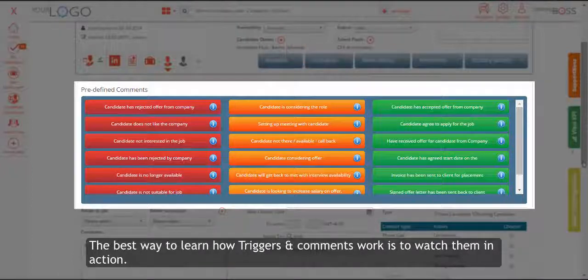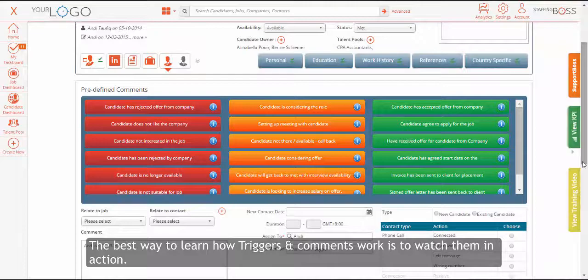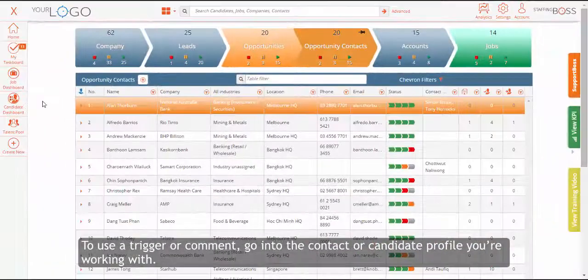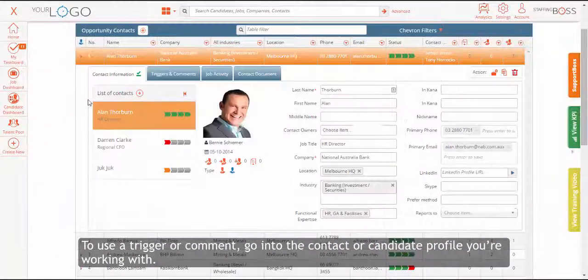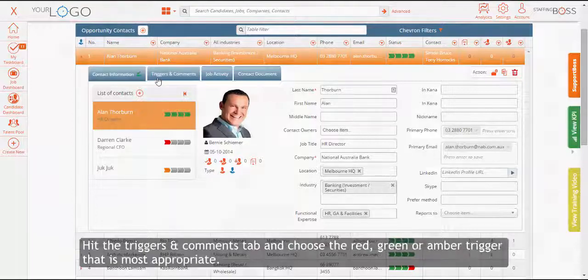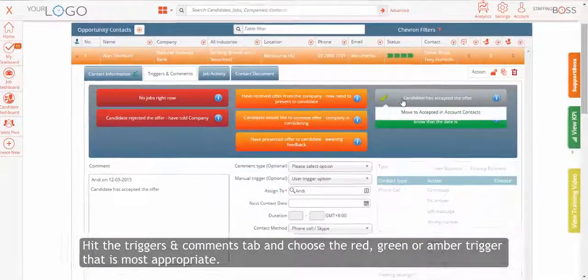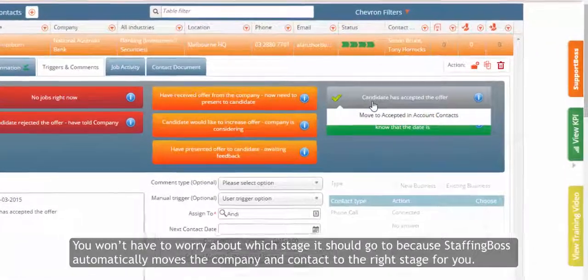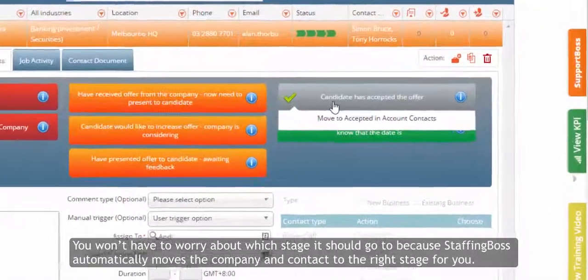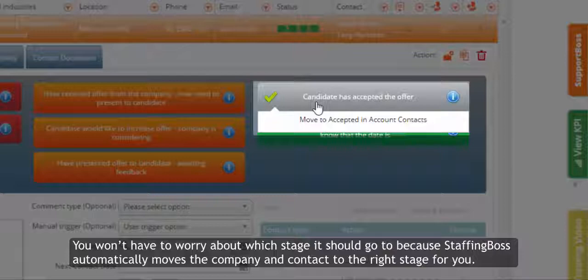The best way to learn how triggers and comments work is to watch them in action. To use a trigger or comment, go into the contact or candidate profile you're working with. Hit the Triggers and Comments tab and choose the red, green or amber trigger that's most appropriate. You won't have to worry about which stage it should go to because Staffing Boss automatically moves the company and contact to the right stage for you.